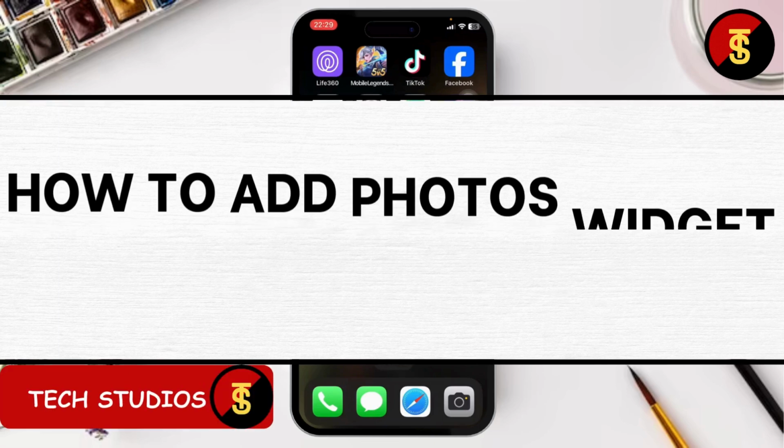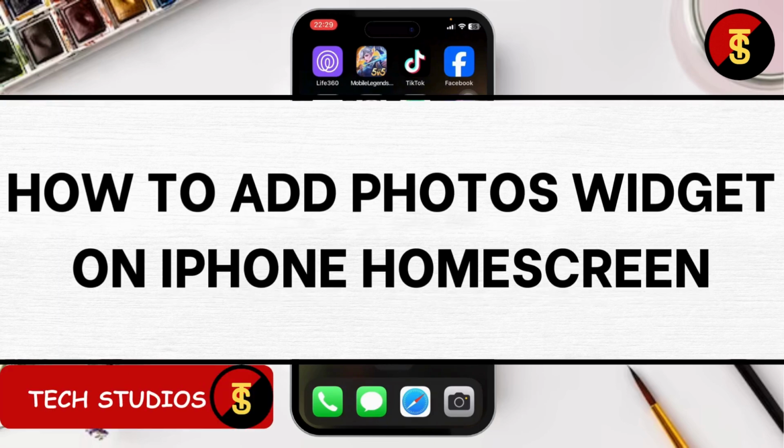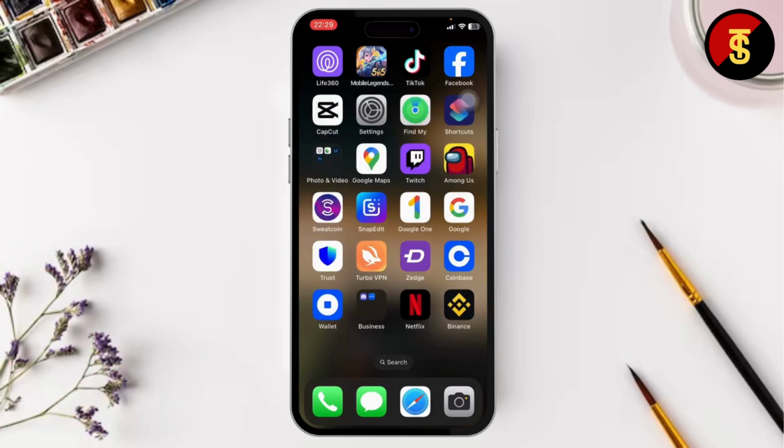how you can add a photo widget on your iPhone's home screen. Now this works for iOS 18, so make sure that you're on iOS 18. If you don't know if you are on iOS 18 or something else, this is how you check it.